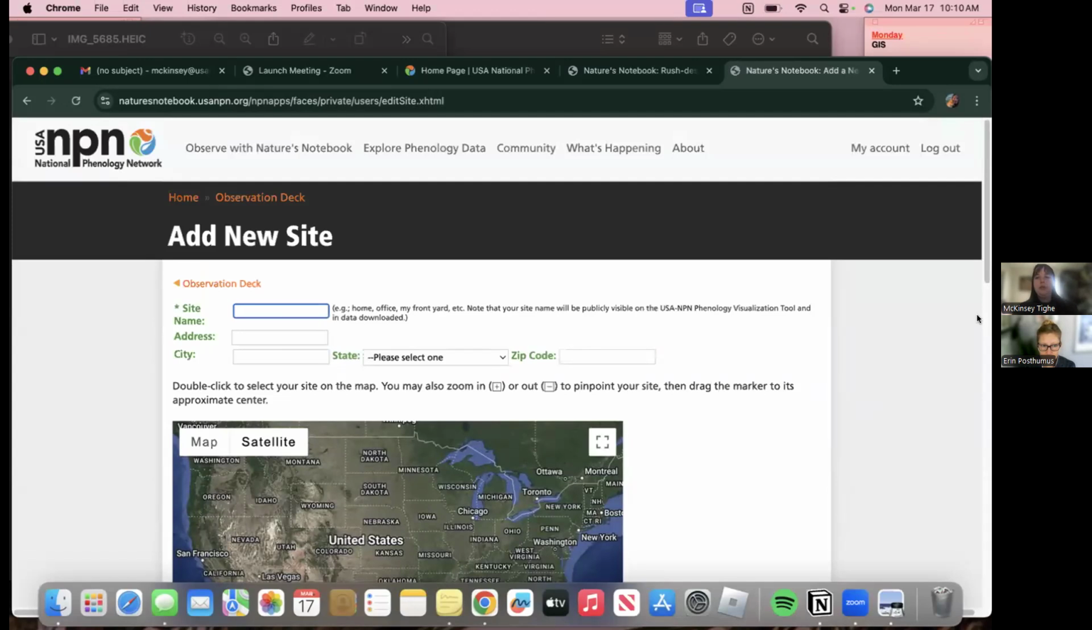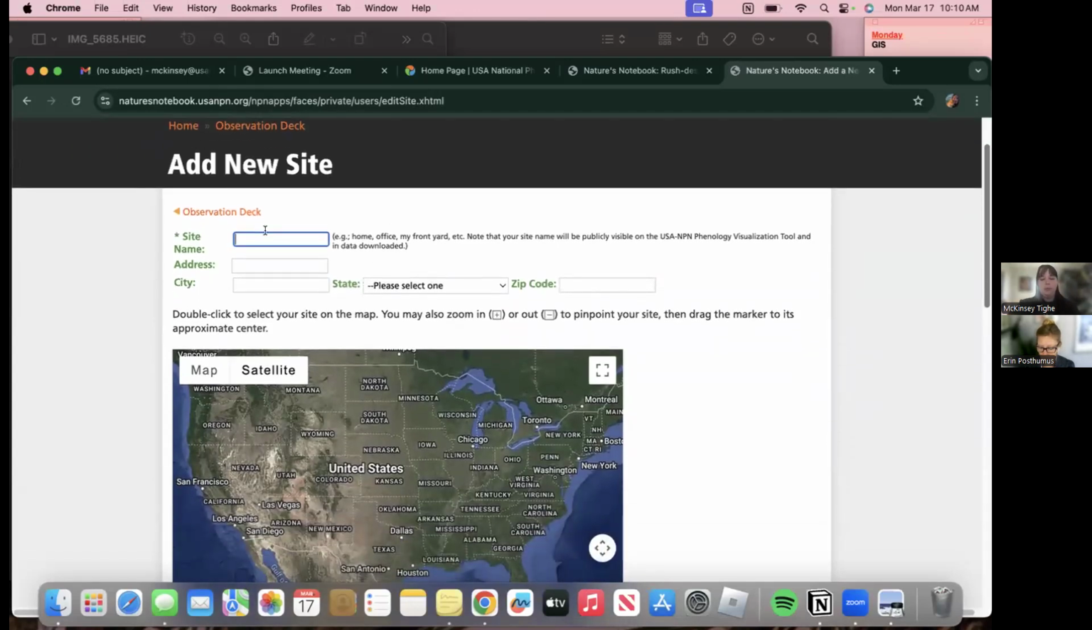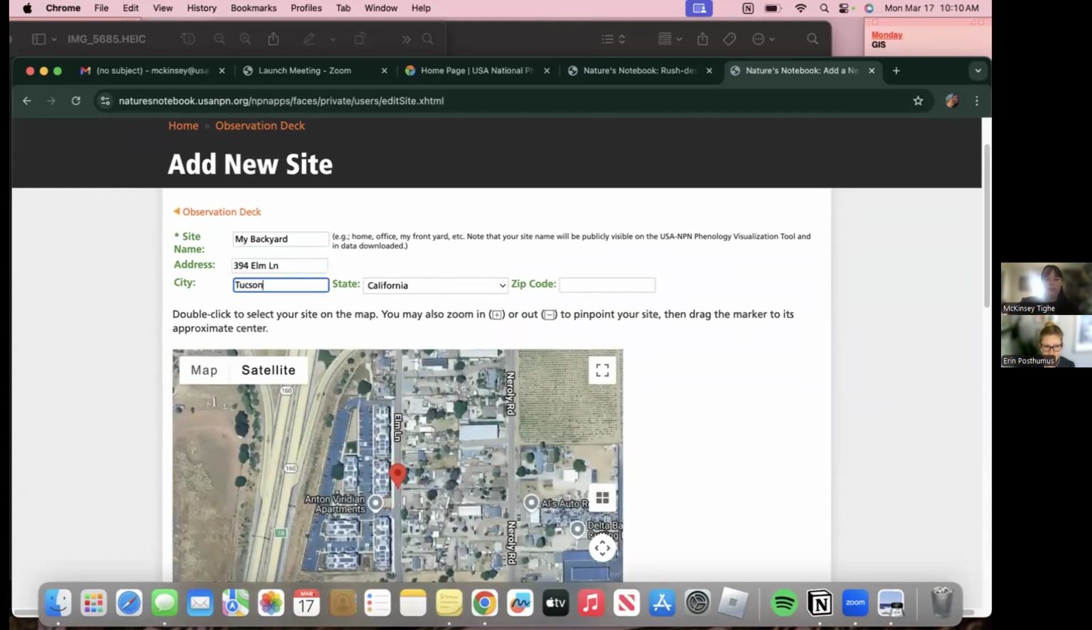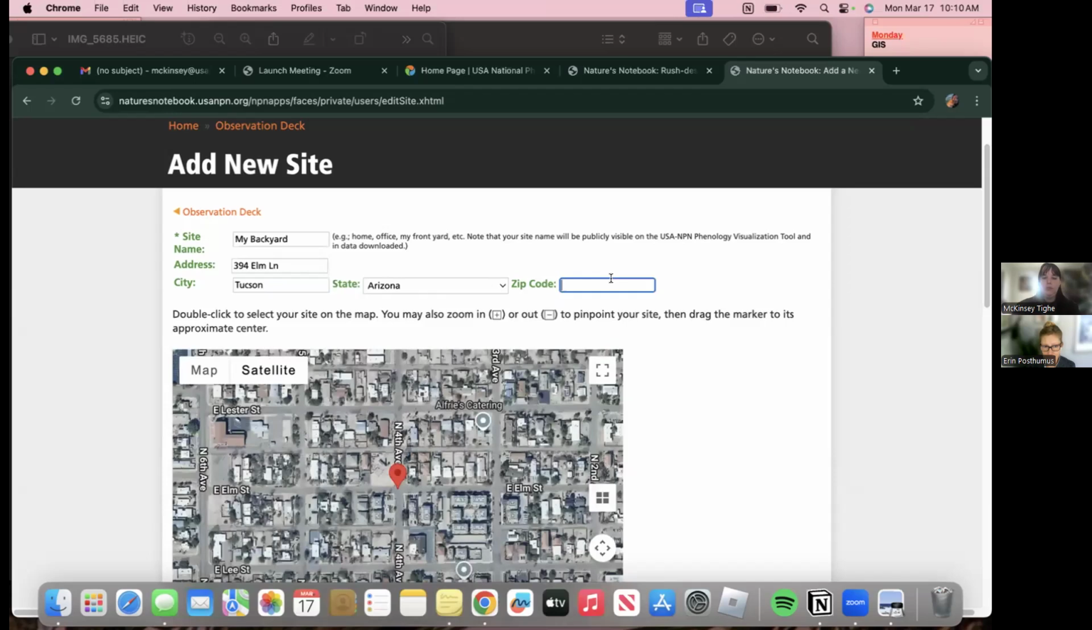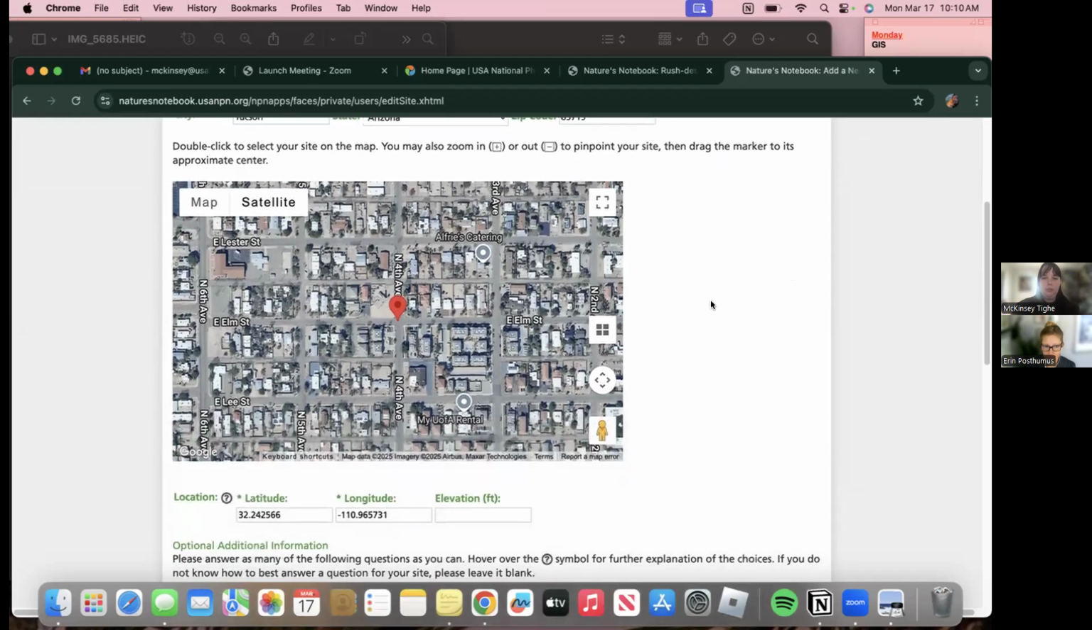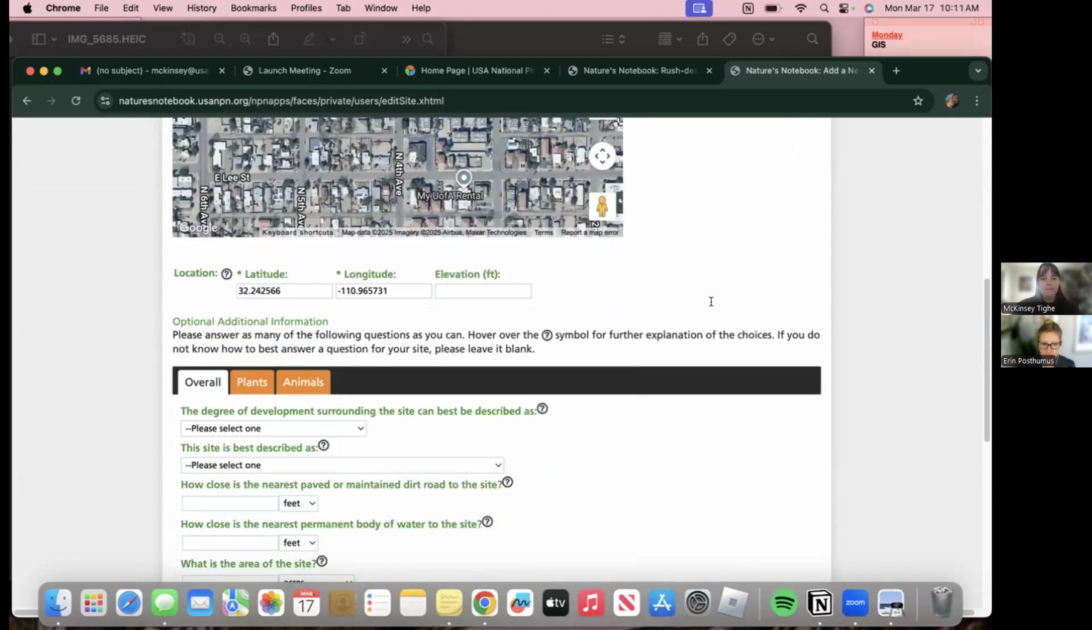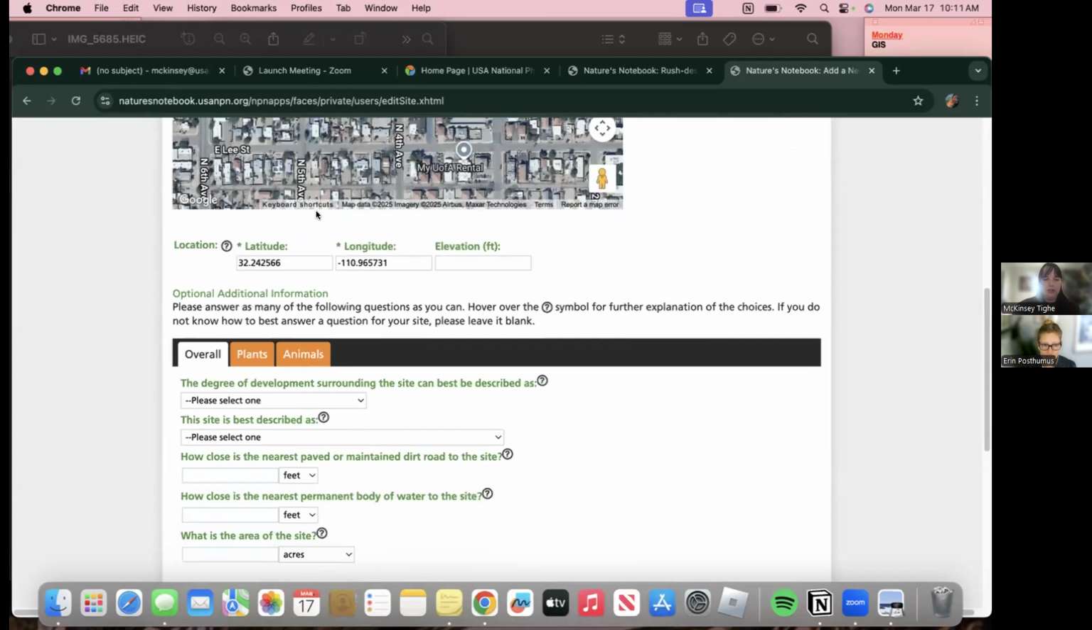Okay. Now you'll want to start by putting in a site name. I'll just do my backyard. It can be pretty much anything you want. And then address, just wherever the site that you're setting up is. So I'll just put a random address. And then city, I'm in Tucson, so Tucson, Arizona. And then a random zip code. Okay, and then just make sure that it's at your location with the map. And then this is just latitude and longitude if you want to get it exact.